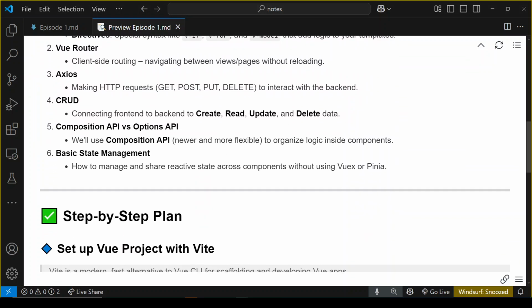One thing that I am going to talk about is composition API versus options API. So these are two approaches when it comes to developing components in Vue. So composition API is more flexible, and this is something that we will use in this tutorial, but I am going to show you the options API as well.